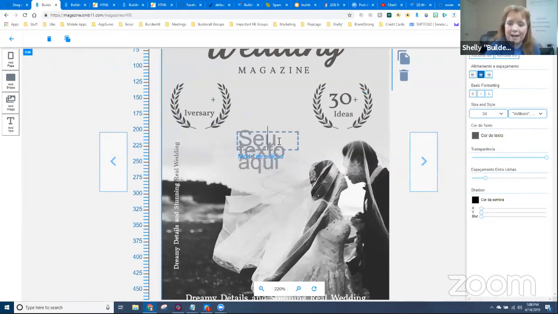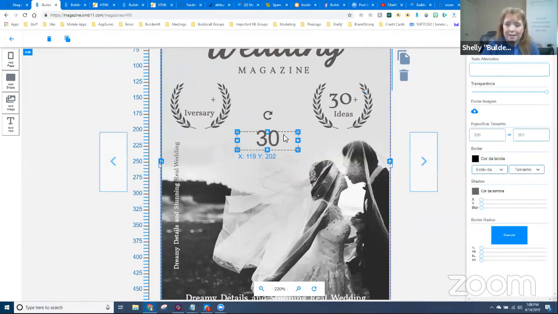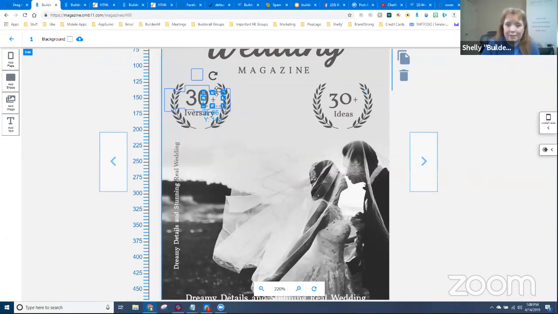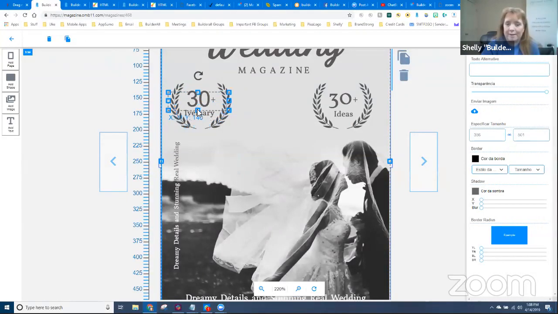And instead of 25, I want it 30, right? So I'll click 30 and then I'll click and drag it back over. And I've got 30 anniversary, whatever that is. So I think there's still a lot in Portuguese. So it may still be a while before you get this, but you can see 30 plus anniversary and 30 plus ideas. So I can change any of that.